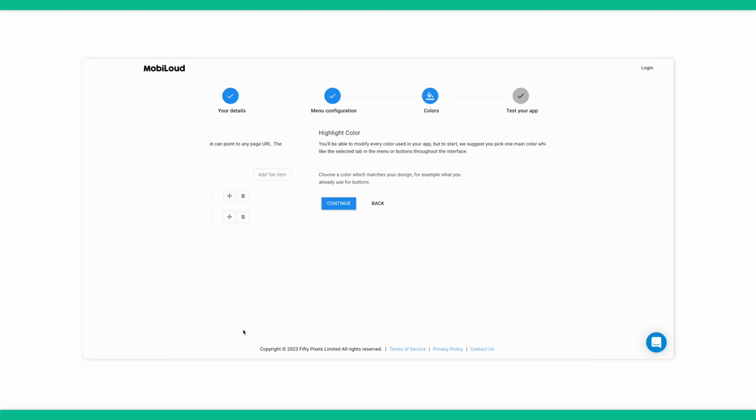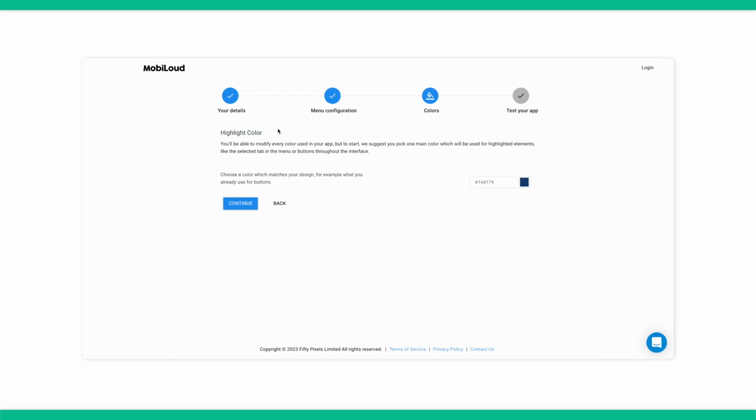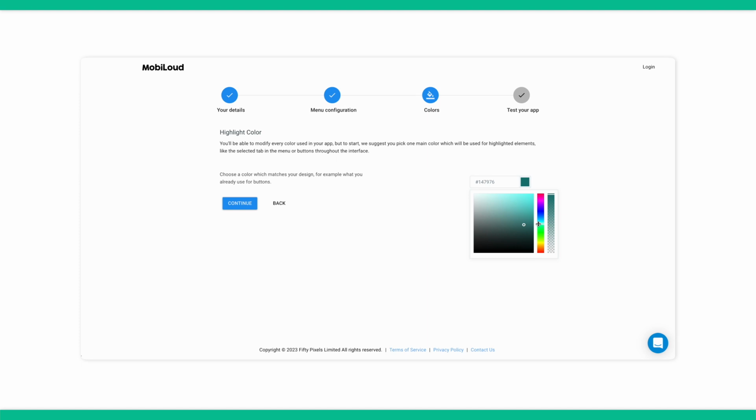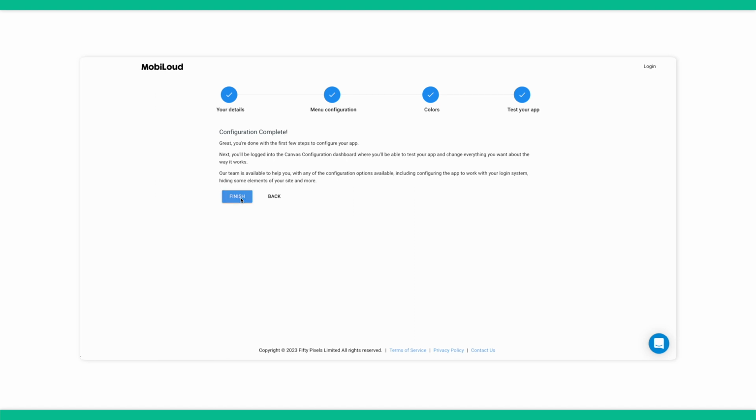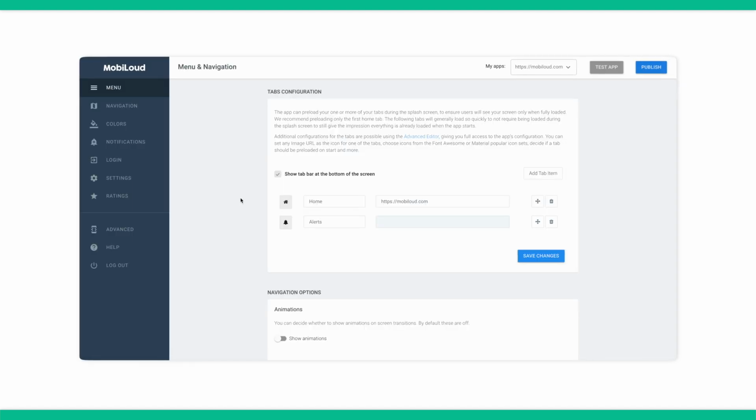Move on to colors. You're going to pick the highlight color for your app. You can either put in the color code for whatever the color is, or you can just go to our handy color picker here and pick your color. And now the configuration is complete. You can press finish and it will bring you to this page right here.